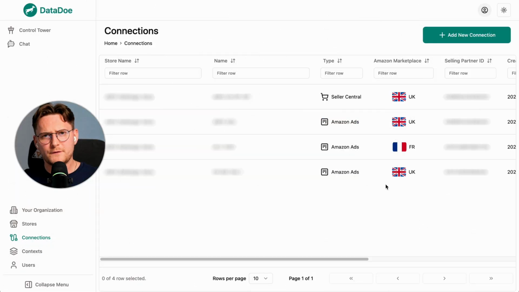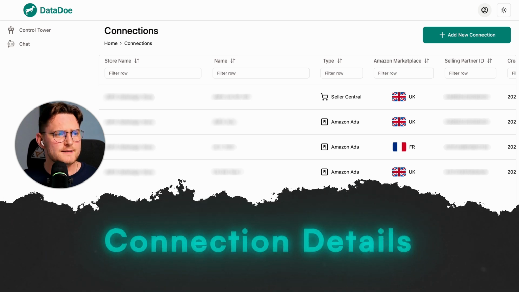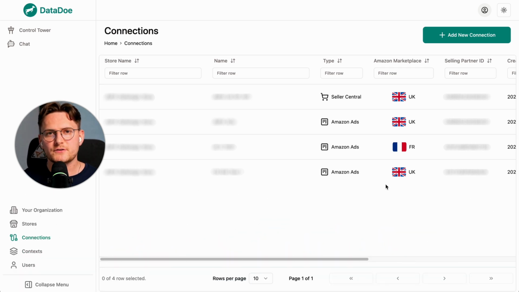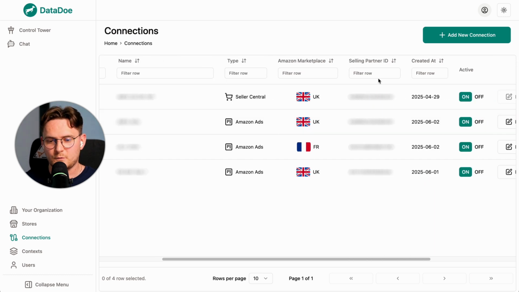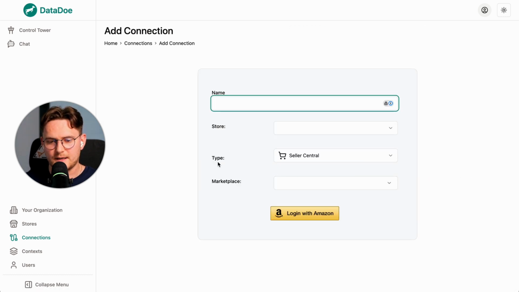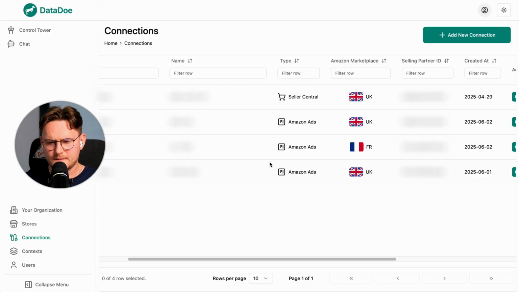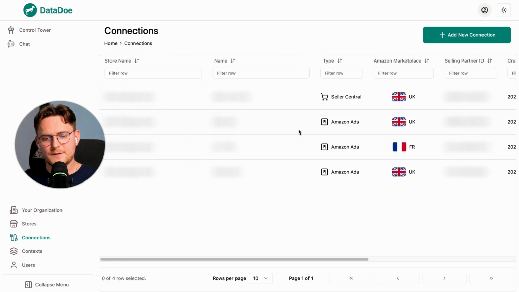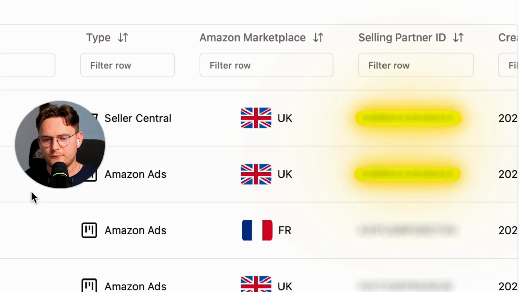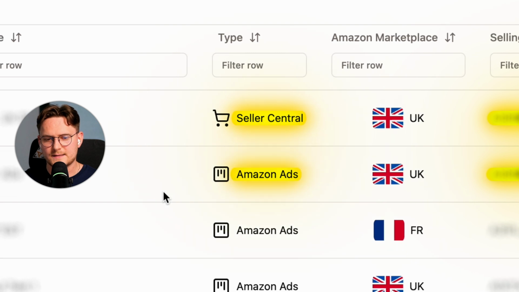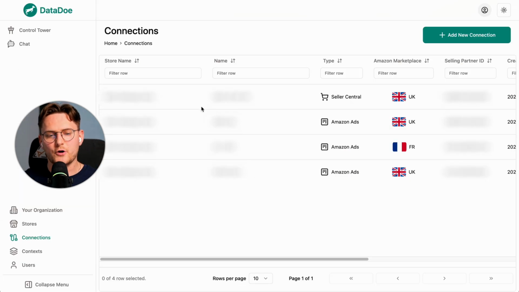So first of all, quite a few smaller things, connection details. We've made some improvements for the new users. Now if you try to add new connections to DataDoe, so your Seller Central or advertisement account, it will be much easier to do so as we have more details when it comes to adding the accounts. As you see here in the table, we've also added selling partner ID and you actually will know that there's a pair. So for example, here we have the same selling partner ID, we've connected Seller Central and Amazon ads. So you can actually create the pair, which is the context in DataDoe, meaning that all of the prompts that you are doing are related to this particular store.